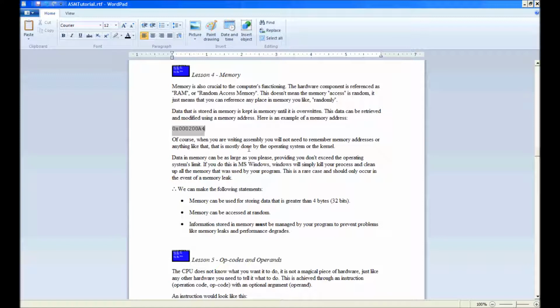Of course, when you're writing assembly, you will not need to remember any memory addresses or anything like that. The operating system will usually take care of that, with some of the lower level things. But anyway, data in memory can be as large as you please, providing you don't exceed the operating system's limit, which is called the heap, the program's heap.